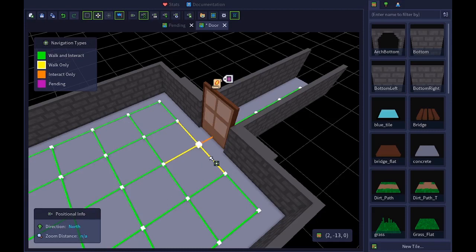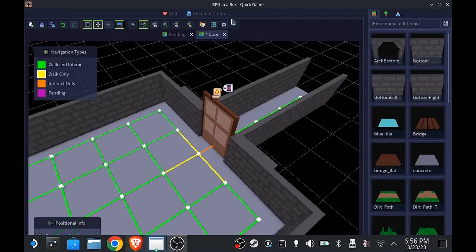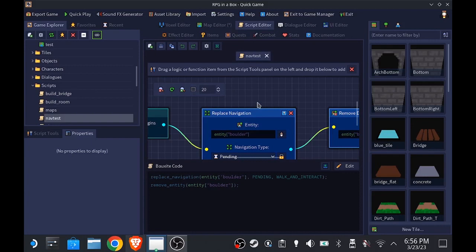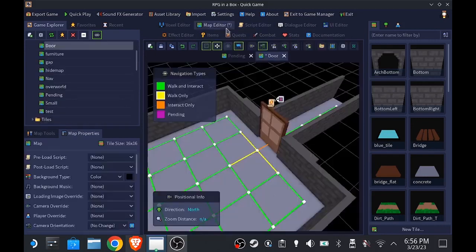So I can always walk down these lines and they're not going to change because, as you know from the previous example, if you change the type, then the replace navigation won't change these because we're not specifying walk only, we're specifying interact only in our door code, which, let me just show that for a second.